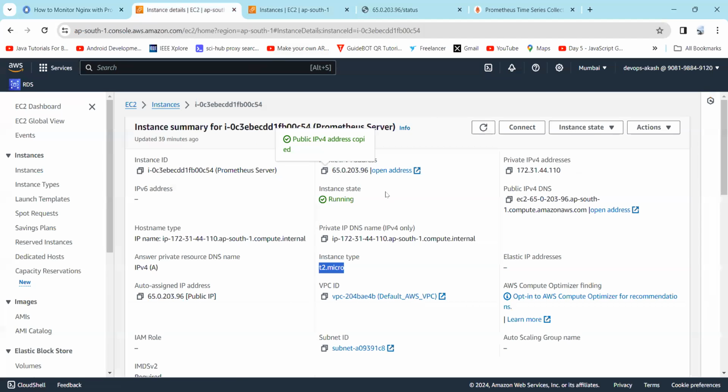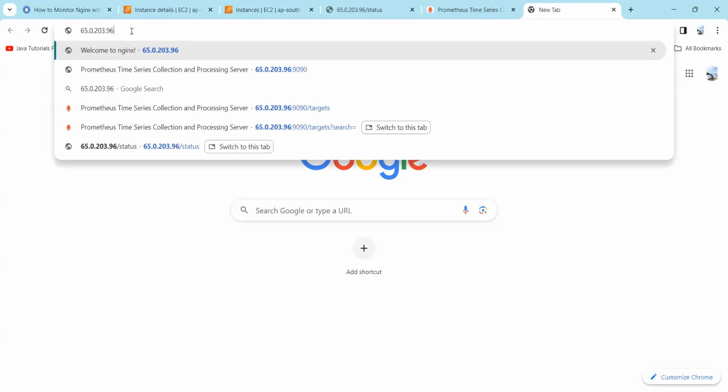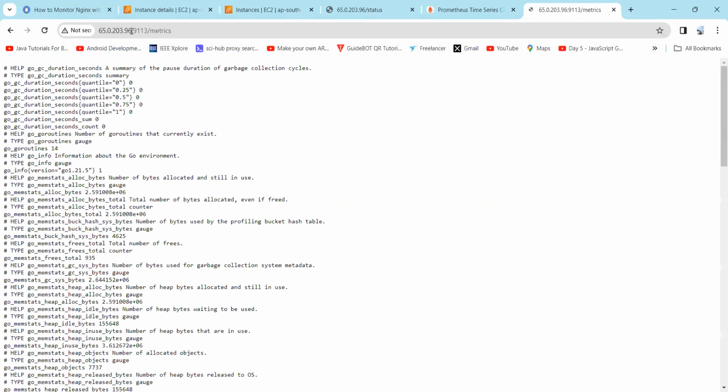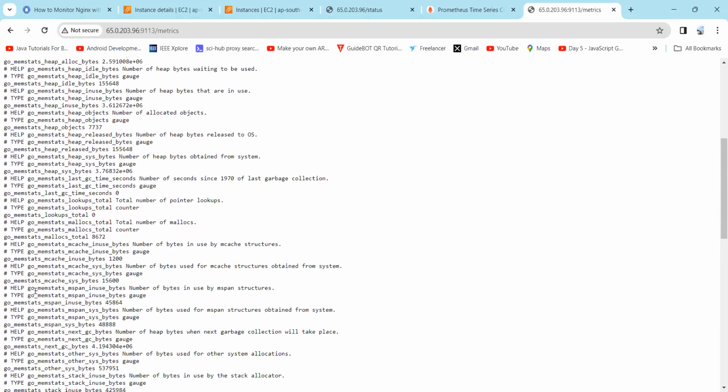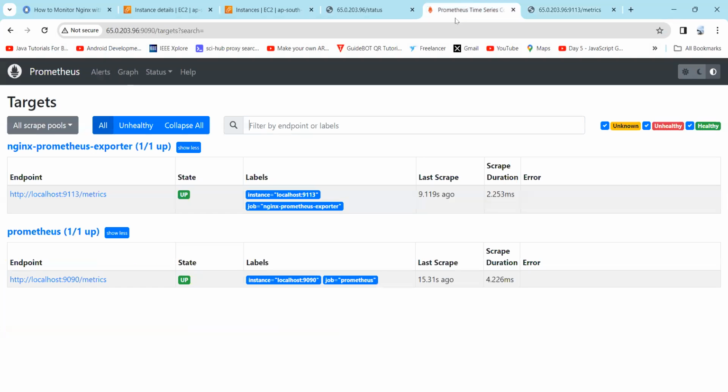Now we will check the metrics of the Nginx Prometheus exporter. So simply type here 9113 and metrics. So here you can find all the metrics. In these metrics, you can find the Nginx connections accepted, Nginx connections waiting, and reading. So now here you can find in the target we have successfully added the nginx-prometheus-exporter, which will scrape the metrics and you can monitor it with the help of Prometheus.